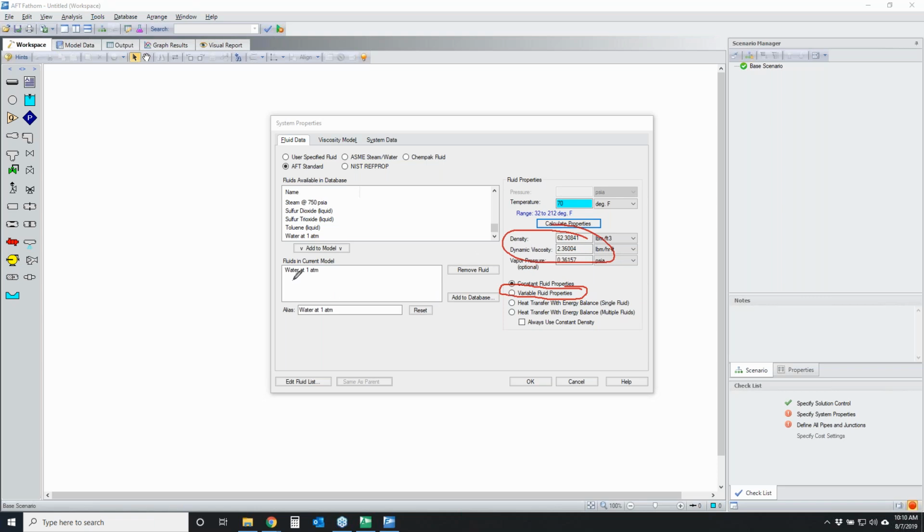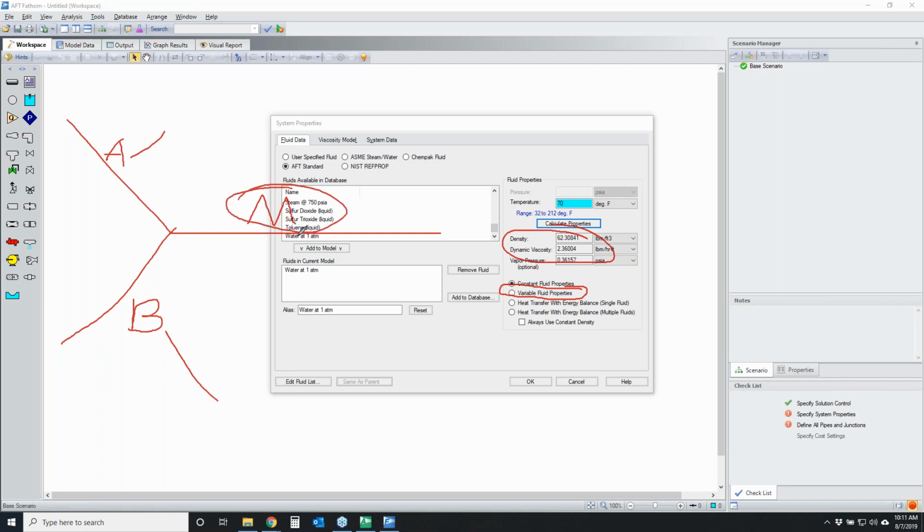Where is that useful? Well, let's say that you have two different pipe streams mixing together, and you have fluid A in one stream, fluid B in another stream, and then your mixture. So maybe this is water, and maybe this is toluene. I don't know. This would be your water-toluene mixture downstream. Well, variable fluid properties allows you to specify each individual fluid in each individual pipe. So if you open up any of these pipes, you would see a fluid data tab where you can pick which fluid you want to use in that particular pipe.